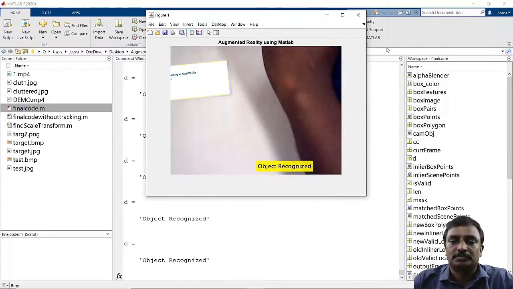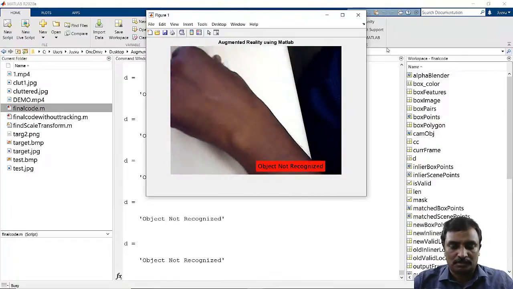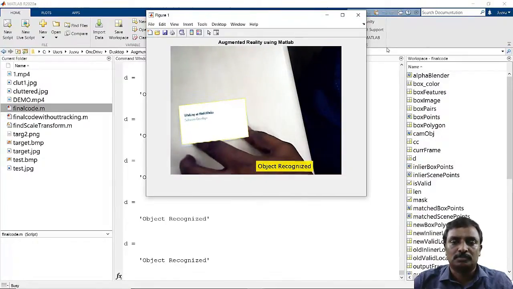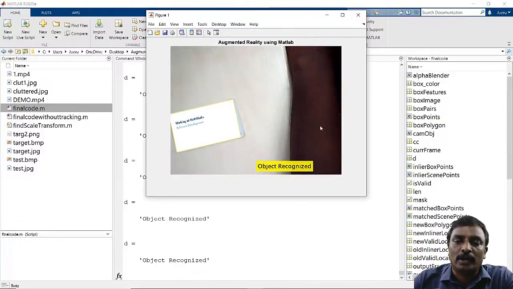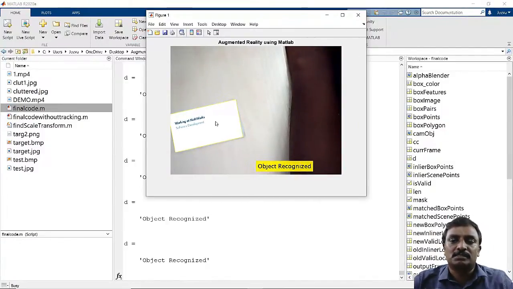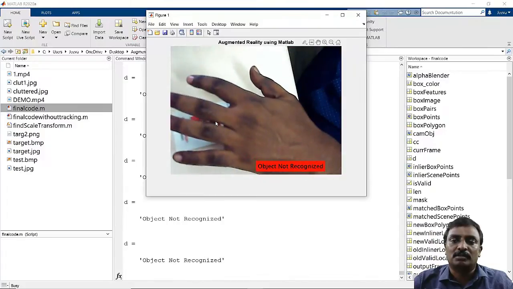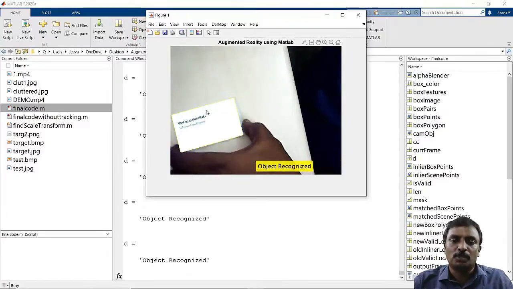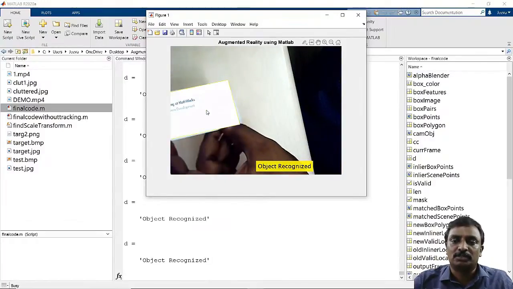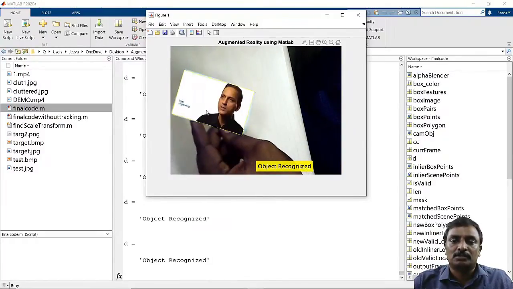So this is an example of augmented reality, where this is a real-time image, and this video was embedded into the real-time image. So you could check over here.